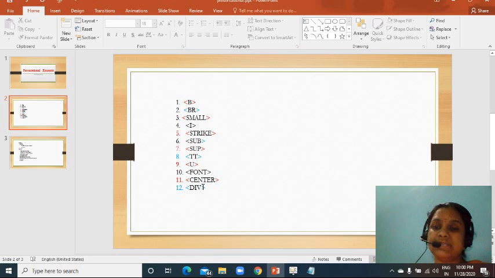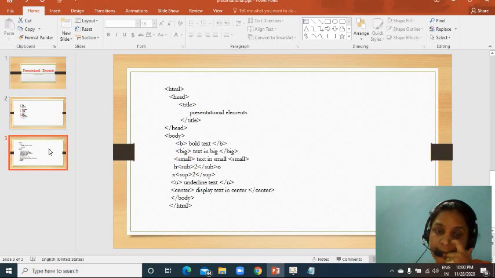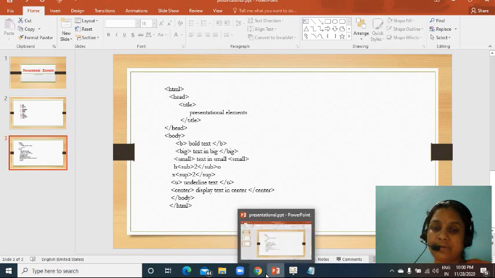And div means divide, that means the mode of the text. Let us see here. I have written a program in HTML, starting HTML and ending HTML. In the HTML I have used the B tag, big tag, small tag, subscript, superscript, underline, center. Let us check it out one by one. I am going to show you.